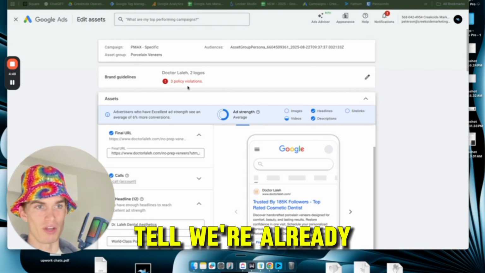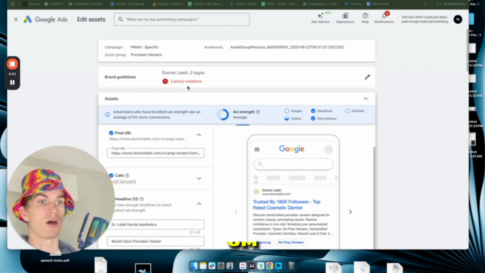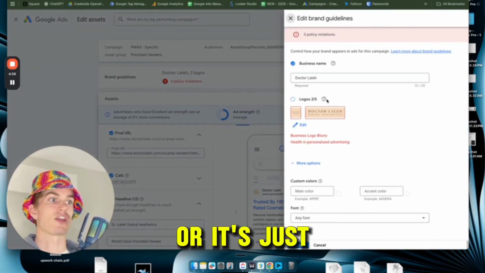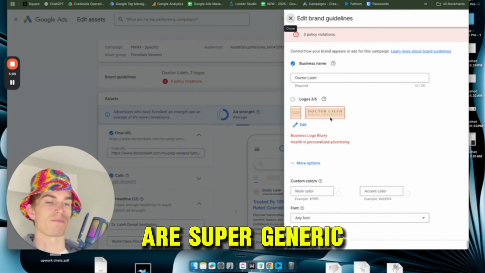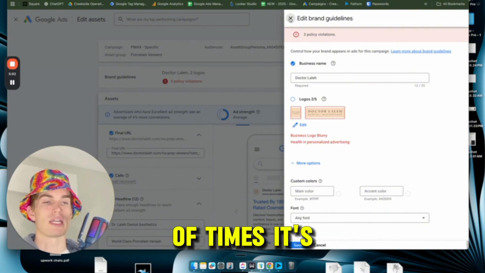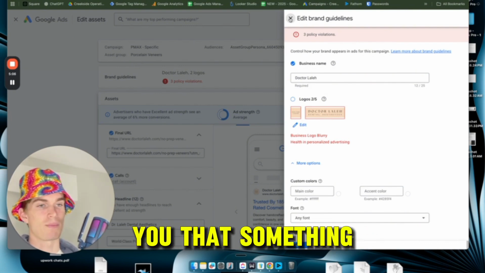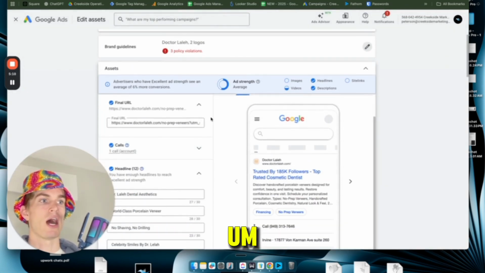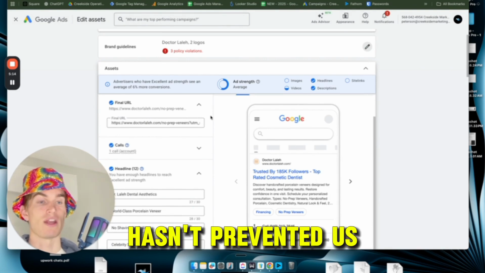As you can tell, we're still getting pretty phenomenal results for this client, regardless of the policy violations. A lot of times, it's sizing, or it's just health and personalized advertising, both of which are super generic. A lot of times, it's just AI, their algorithm telling you that something is wrong when in reality it isn't. But regardless, the logo isn't showing all the time for our ads, but that hasn't prevented us from getting the results that we are achieving.